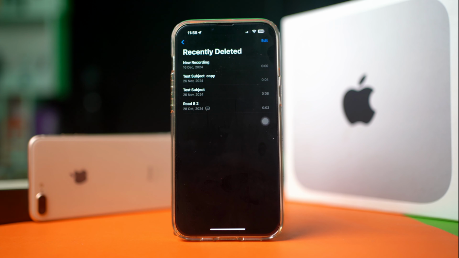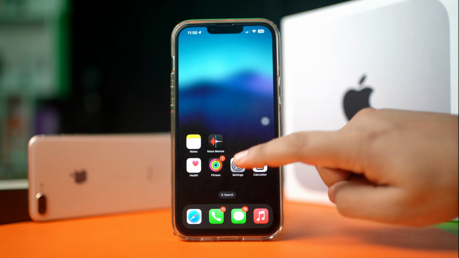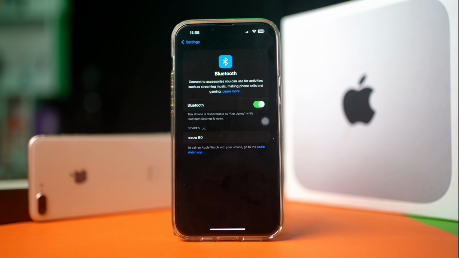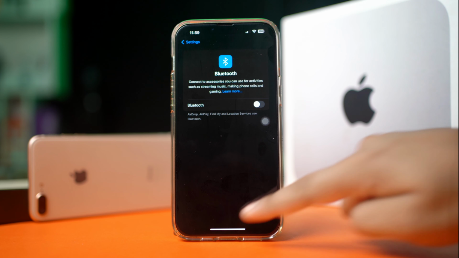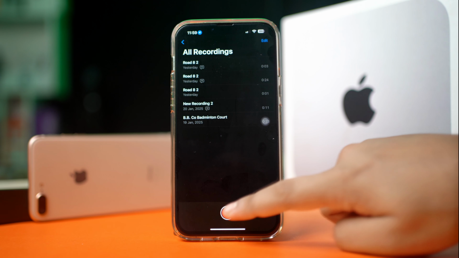Solution 2. Disconnect Bluetooth devices. Sometimes connected Bluetooth devices can interfere with the iPhone's internal microphone. Go to Settings, select Bluetooth, toggle Bluetooth off or disconnect any connected devices. Open Voice Memos and check if you can record without issues.